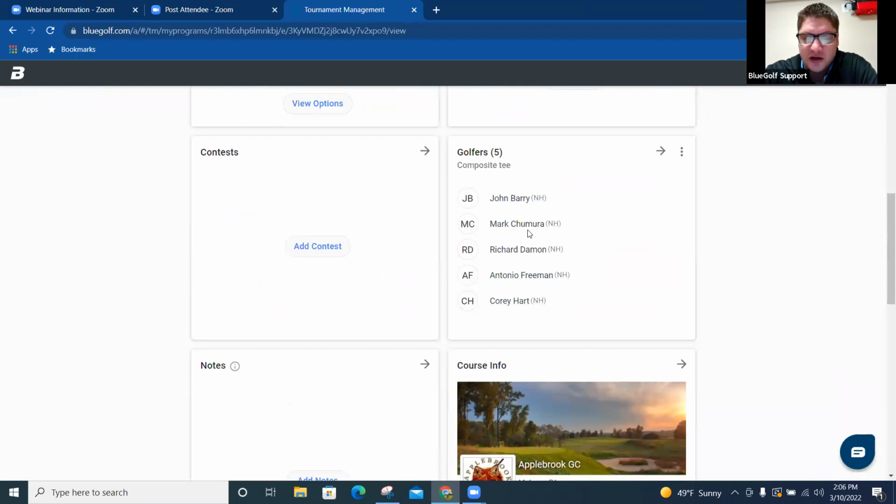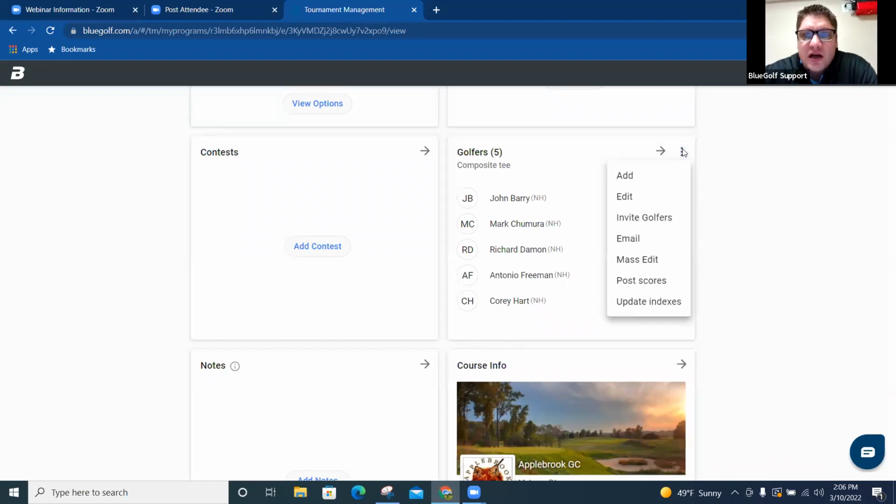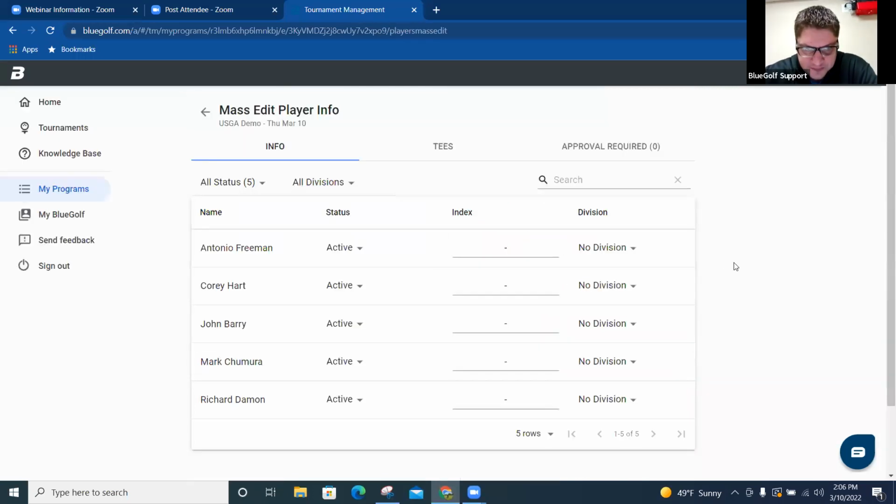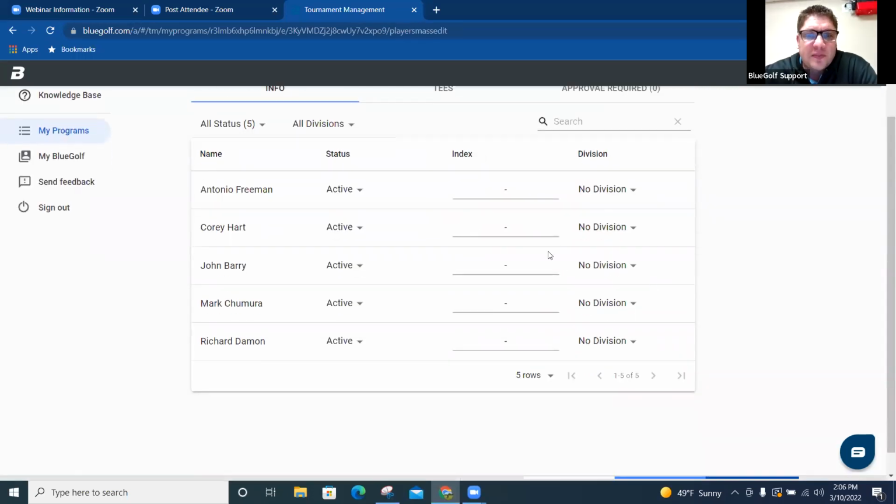There is some manual stuff we have to do. But one of the things I wanted to show you guys is pertaining to, if you have a guest coming out, or what is called an associate member from another state or another AGA or friends of a friend or whatever it would be. If you click the 3 dots here in the top right corner and you go to mass edit, you will have the ability to give this person an index, right?